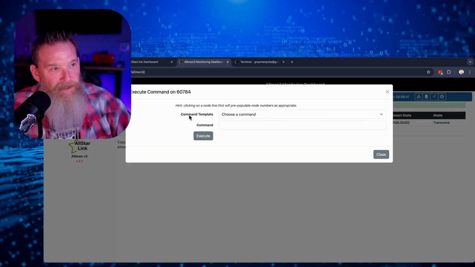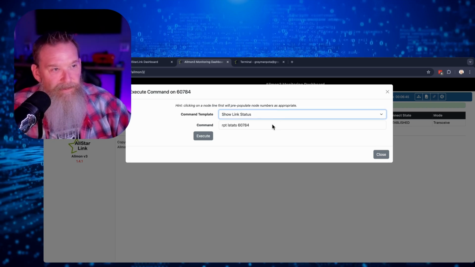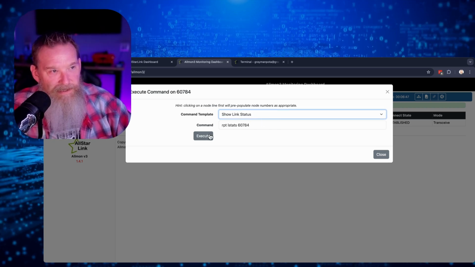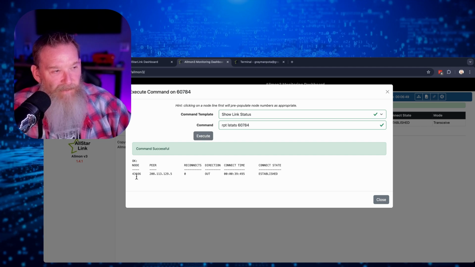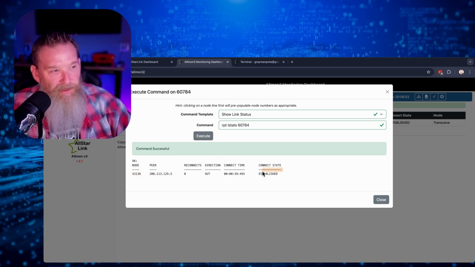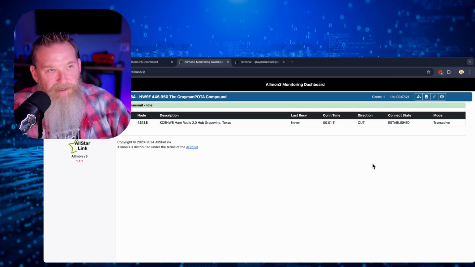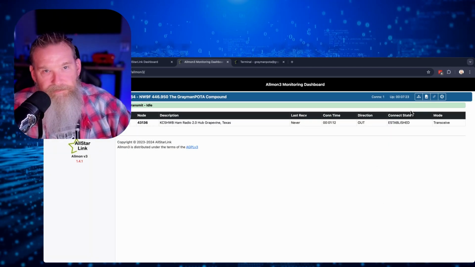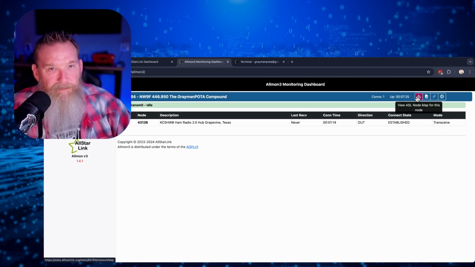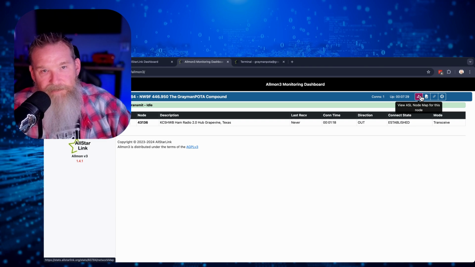We can go back to the execute command and we can show link status and hit execute. And we now see that we have a peer connection to Jason's node. Okay, so we can close that and we now are connected. The other option here is kind of nice. View ASL node map for this node.